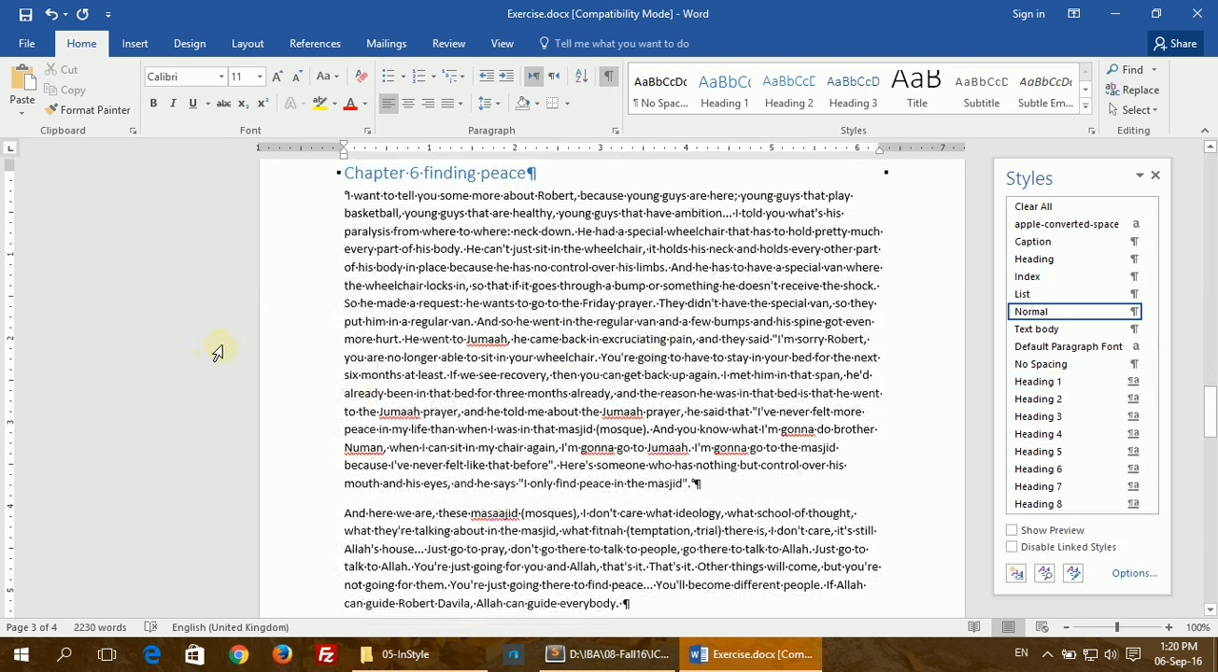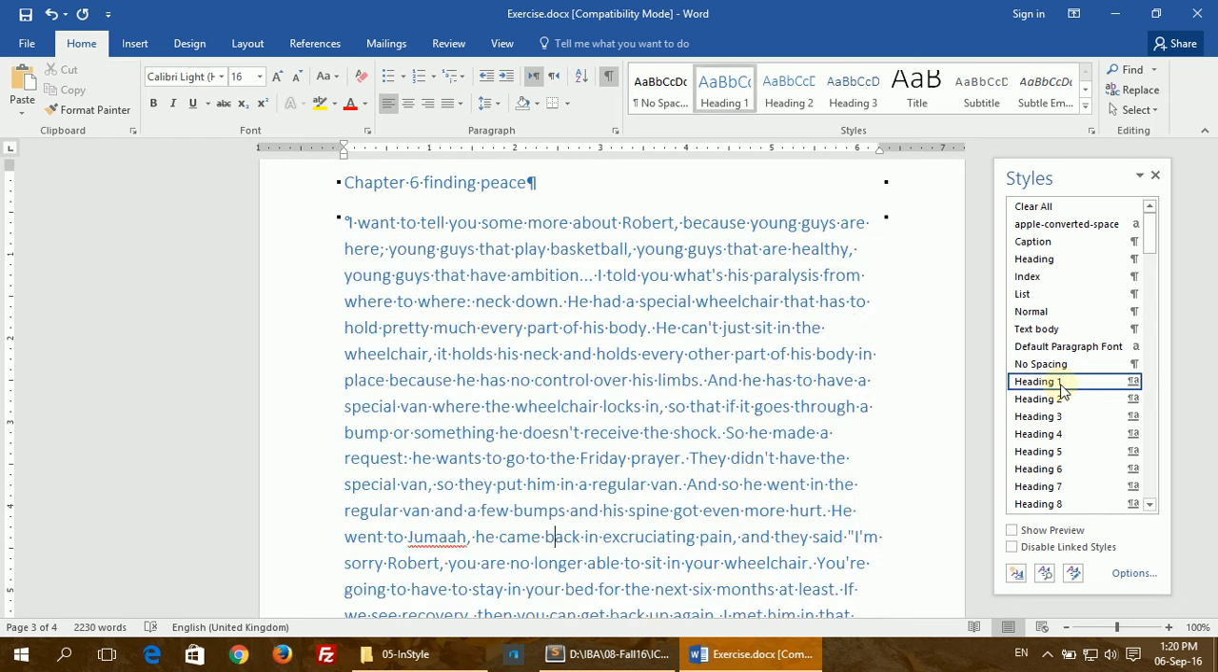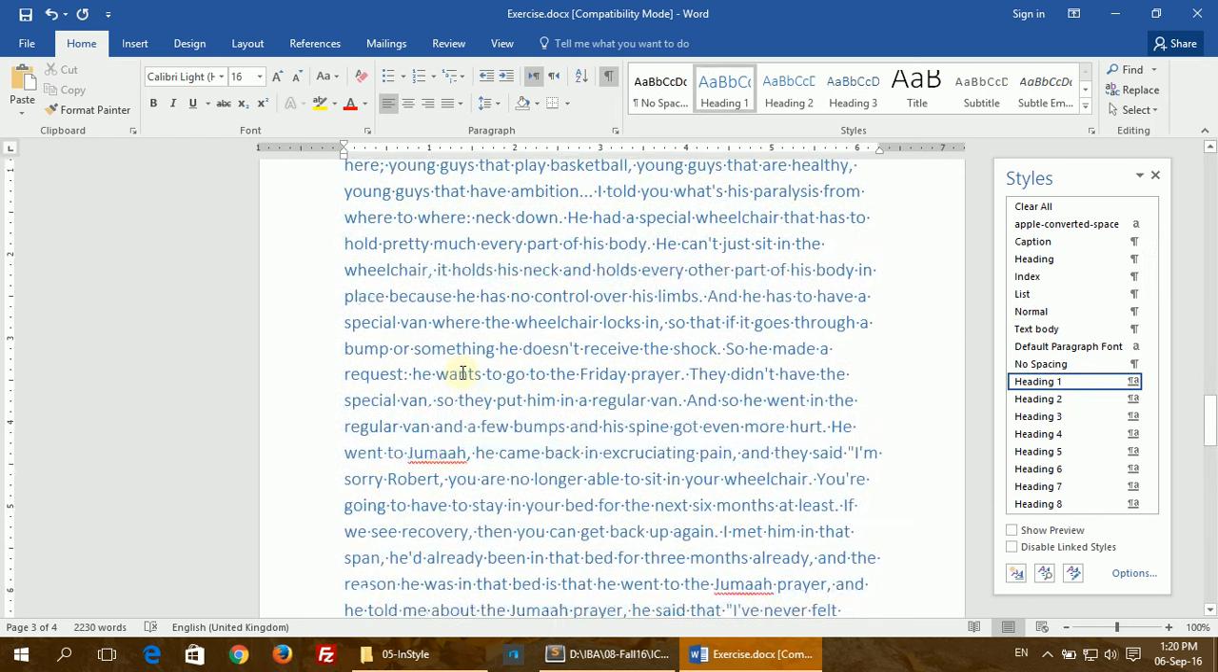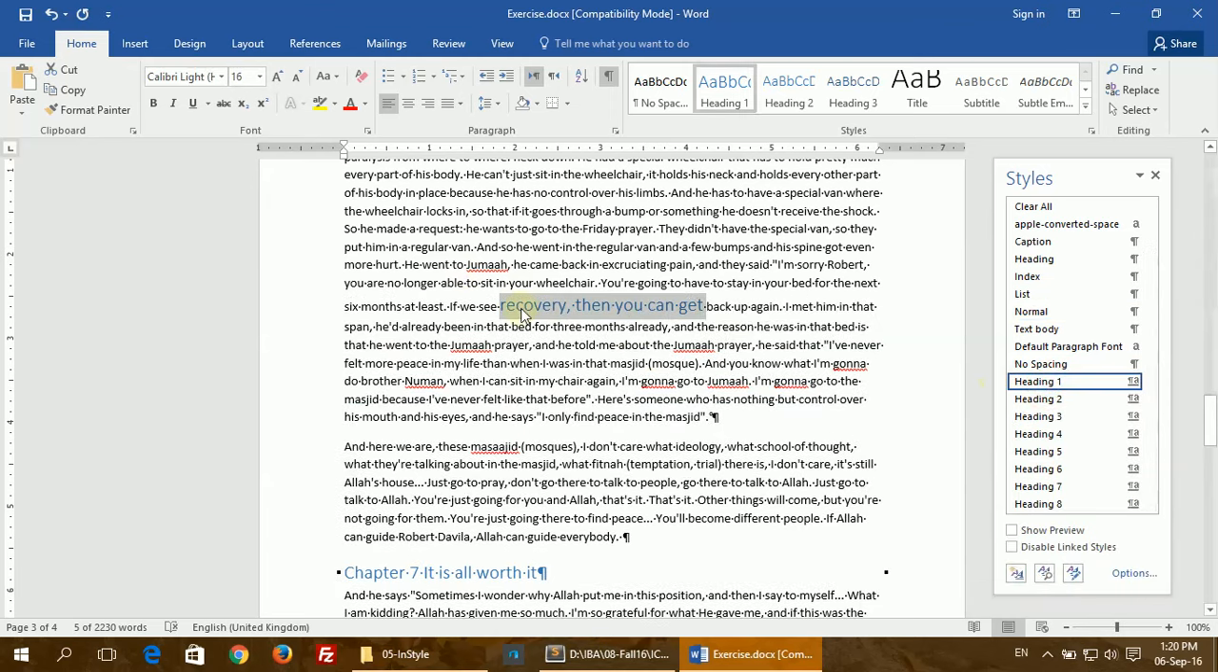So for example, if I just click anywhere in this paragraph and select the heading style, it will format the whole paragraph. On the other hand, if I just select a text from this paragraph and apply heading, it will only apply the formatting to the selected text and ignore all the paragraph formatting.